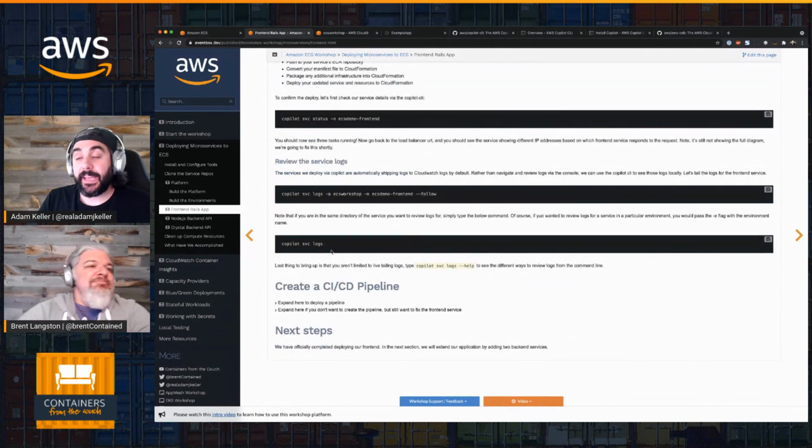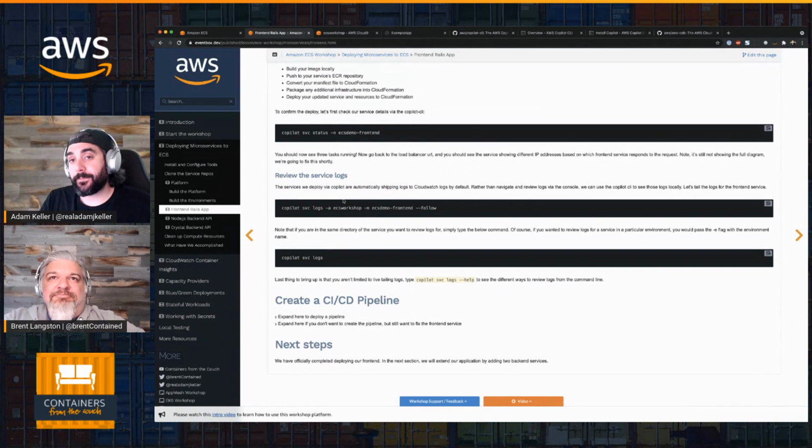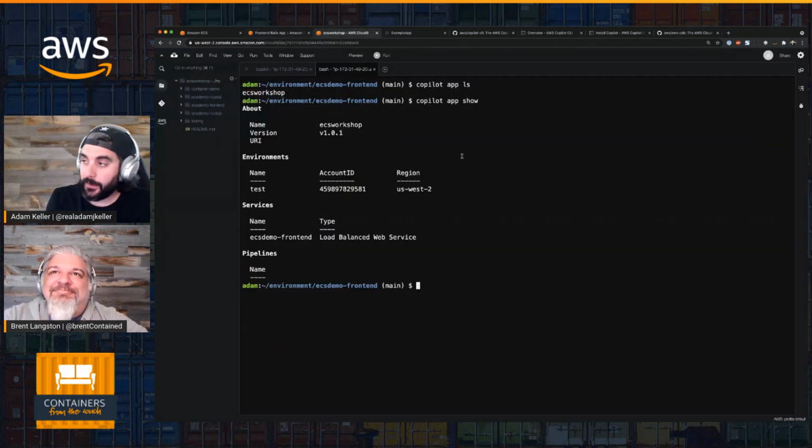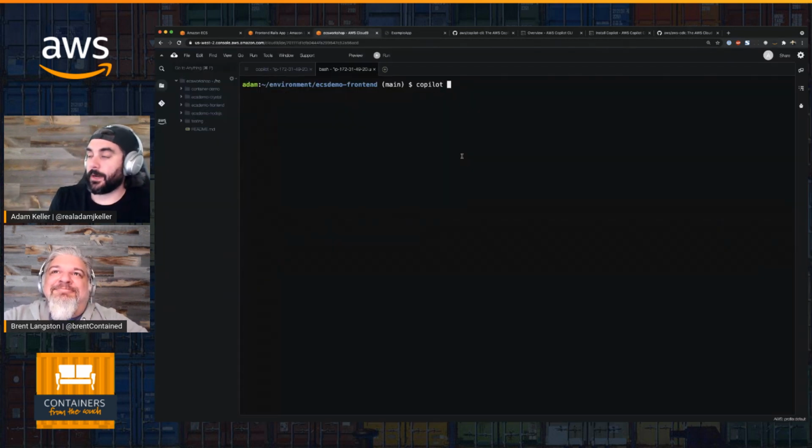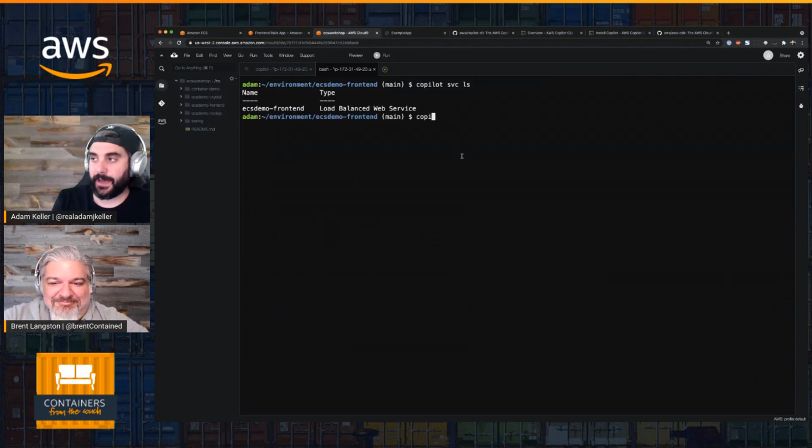But it's super cool because creating CI/CD pipelines is not trivial, and Copilot literally does all of that for you as well. All you do is a Copilot pipeline init, and it builds a pipeline, and it will build that image, take that image artifact, and deploy it to all your environments in a single pipeline. So let's actually do Copilot service ls. Let's see what services I have.